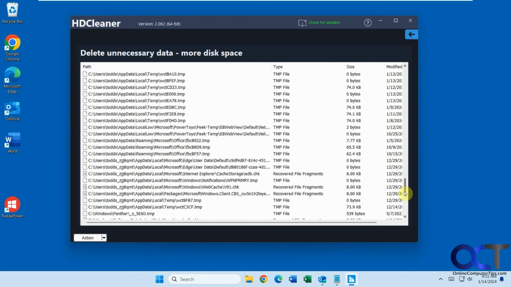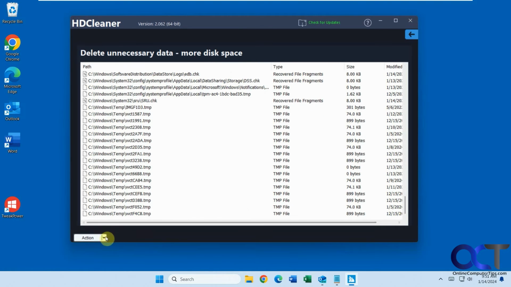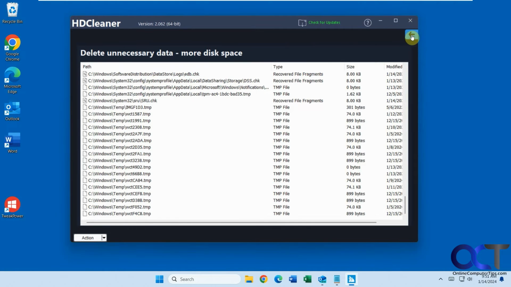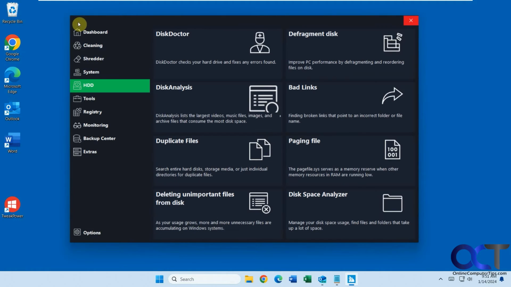And then you can just review them and check it if you want. Then you have some actions here: select all, delete, shred, send to the recycle bin, like so.